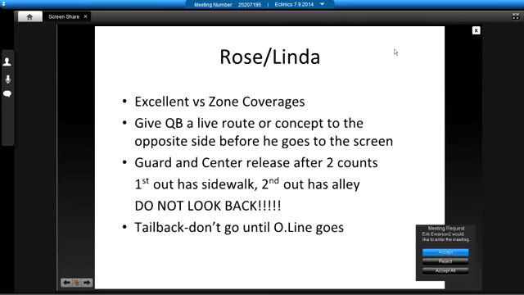And what we try to do with our Rose and Linda is give the quarterback a live route or a concept to the opposite side before he goes to the screen. And again, if you're thinking about zone coverage, the way we teach it at Ramapo is, we're getting our eyes on the quarterback, and when that quarterback is looking one way, all of our zone defenders are moving in that direction or melting in that direction. So in order to take advantage of the defense looking at your quarterback and reading your quarterback, you want to give him a live route or concept to the opposite side or somewhere else before he goes to the screen.